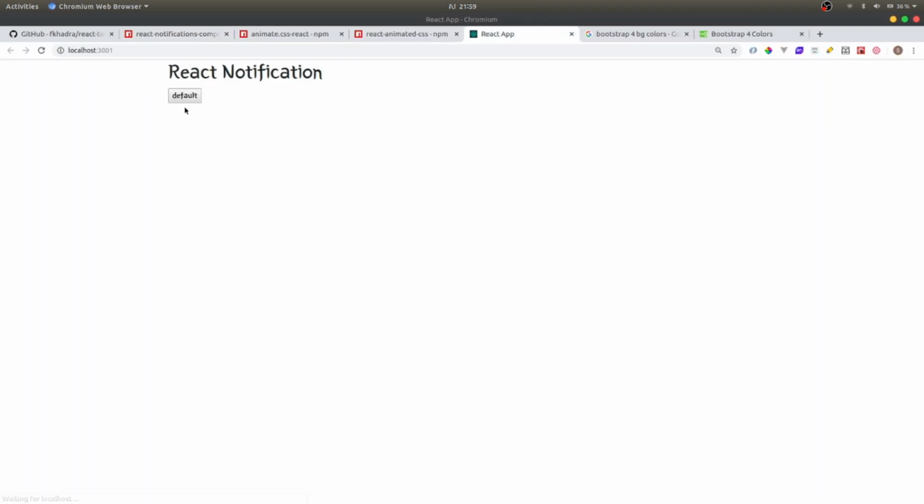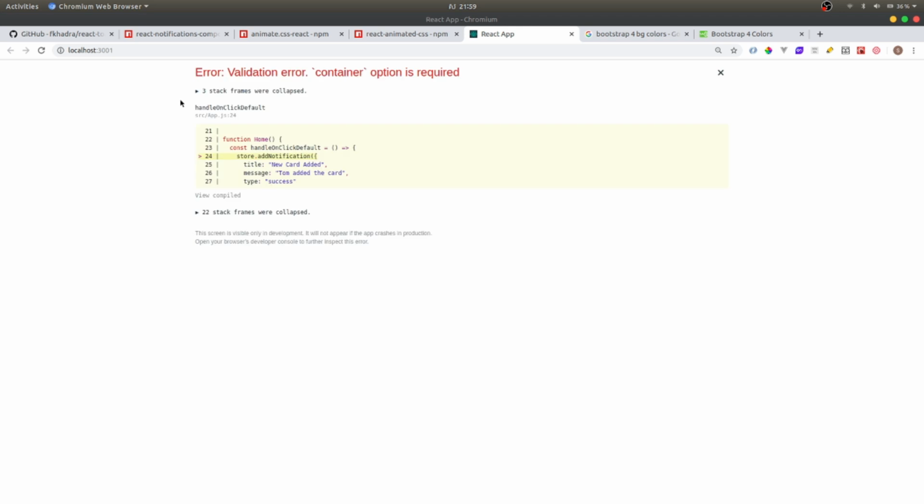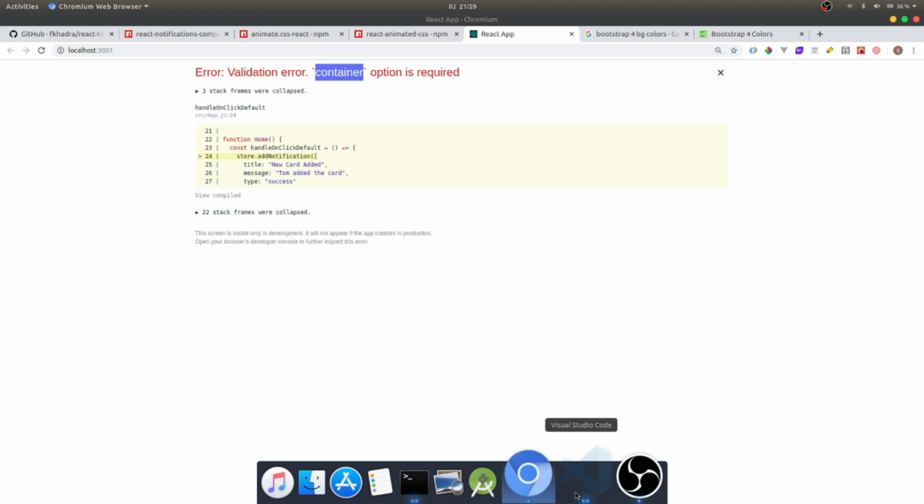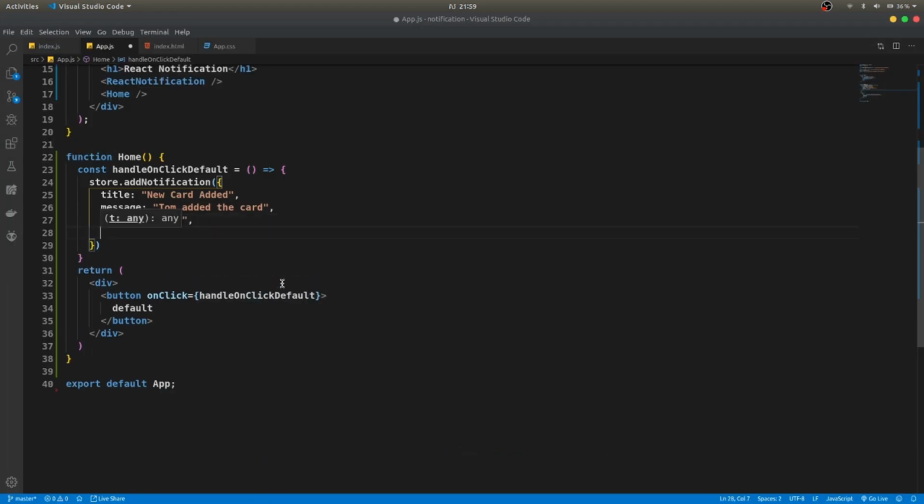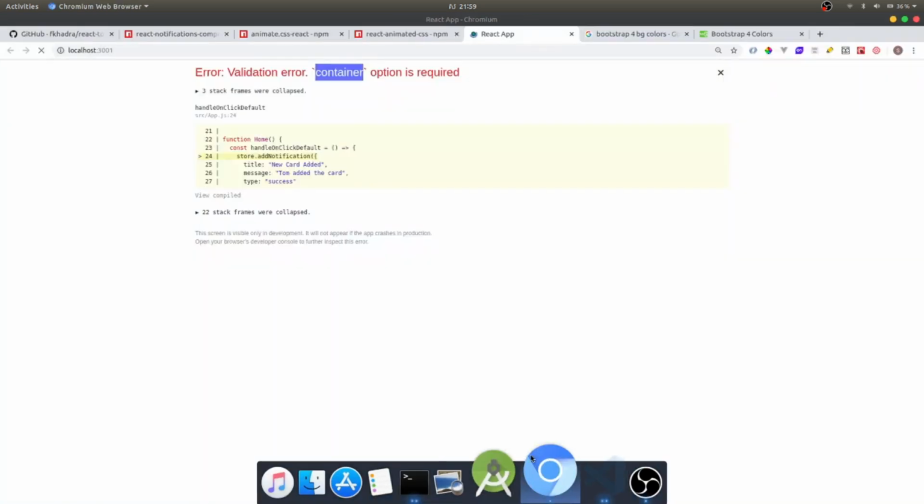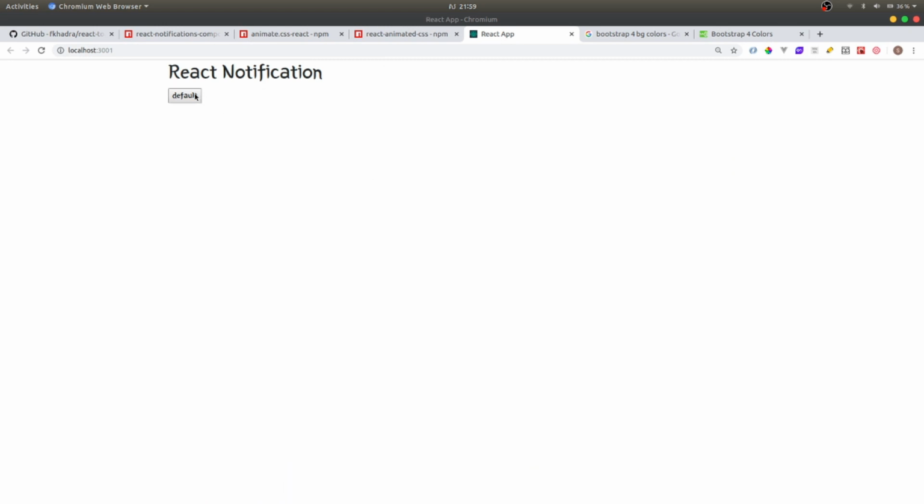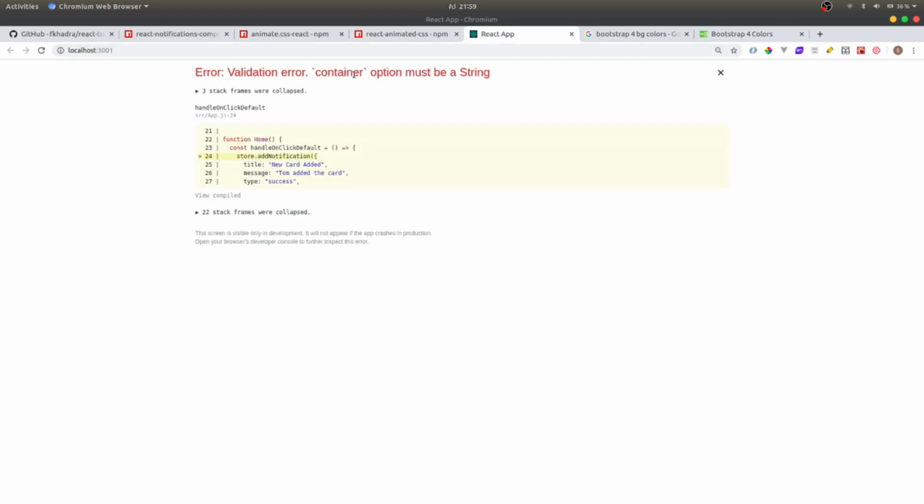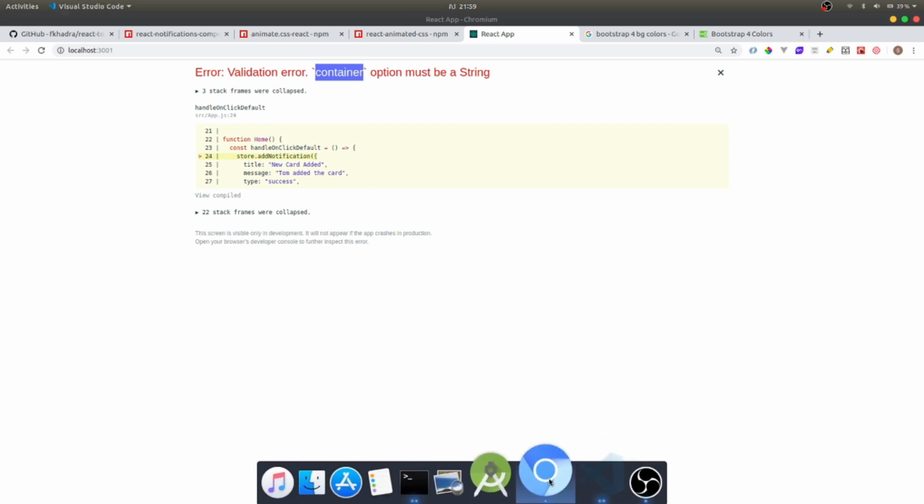Alright, so let's see. Now if I click on this one, nothing shows up. And then there's the container. The container here is where we want to show the notification. I'll go with top right, and one more is insert top. Cool. Now if you go back and click. So it's container. Did I misspell it?